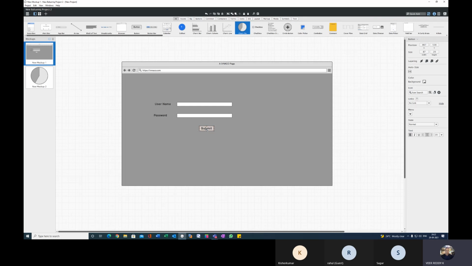Now its properties will appear here on the left side, the submit button properties. Here there is something called links. See this, links is there. Able to see? By default no link is there. So now I'm clicking here and selecting page number 2, this one, new, what is the name of it? New mockup 2. So I'm selecting new mockup 2.